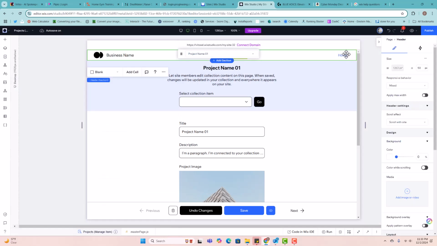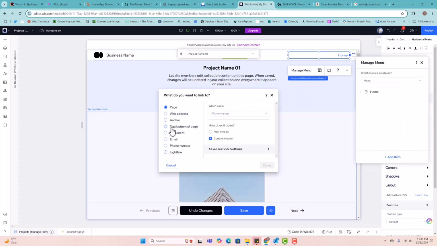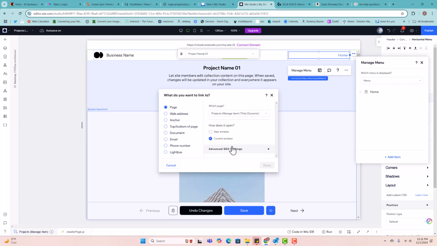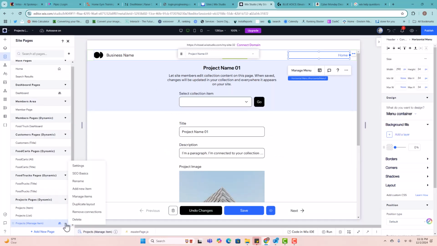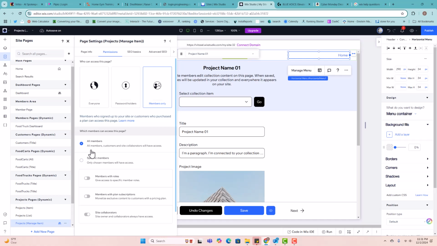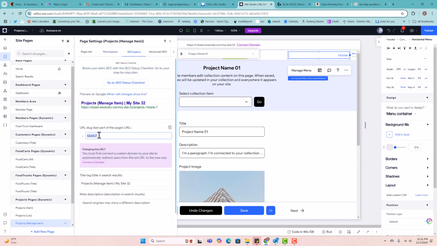But let's go out of here so that way we can also see it on the live. And we're gonna do show more pages. And then let's go here, and this should be manage item. And then we can actually change this right here. The only reason why it's not letting us select a single one is because I have it as members only. So we can keep it as everyone. And then we can just name this dash.